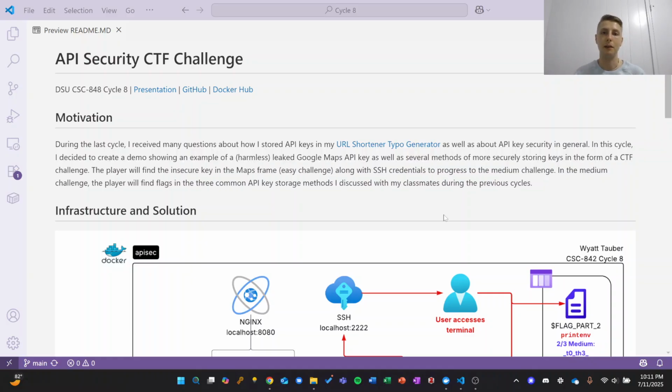But some of my classmates suggested I use environment variables, secrets, or other methods. Considering that I got questions about this in Cycle 2 when I first published my URL shortener typo tool, and then in the subsequent cycles when I improved upon it, I decided to dive deeper into API security and create an explainer on the three common methods of storing API keys that we discussed and the differences between them, and then have a short demonstration with a CTF challenge.